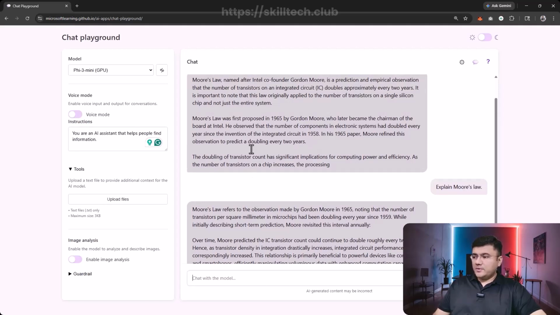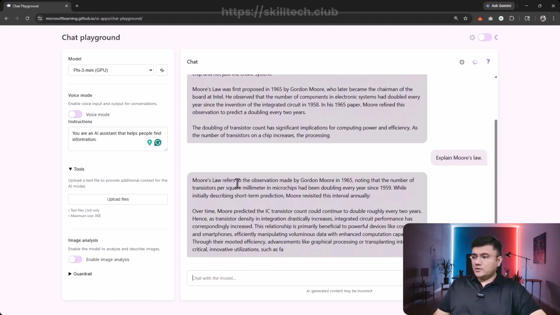In the first and the second paragraph generated with this, the first paragraph says that Murray's law, named after the Intel co-founder Gordon Murray, is a prediction and empirical observation that the number of transactions on an integrated circuit doubles approximately every 2 years. Now, this is the initial part, while in the other case, it is saying that Murray's law refers to the observation made by Gordon Murray in 1965, noting that the number of transistors per square millimeter in the microchip has been.